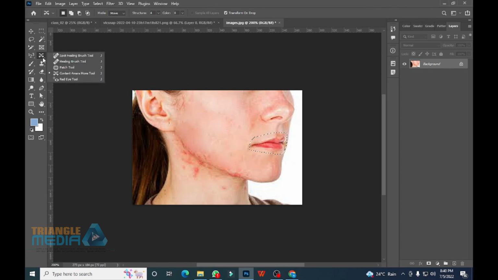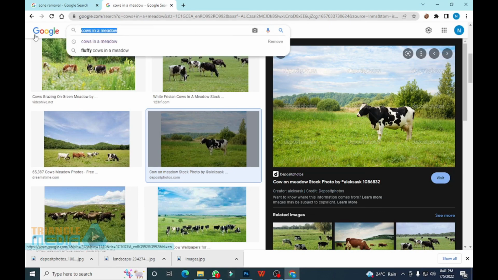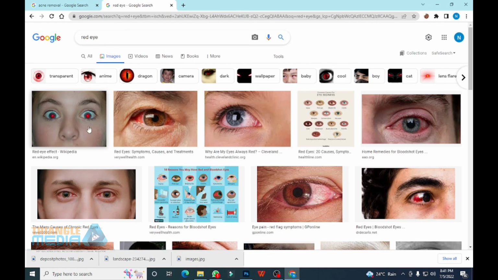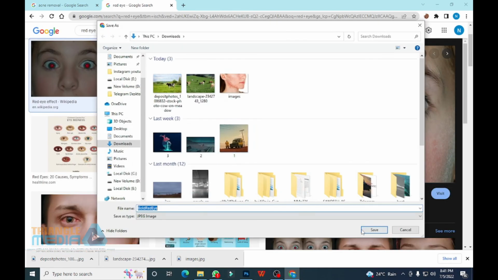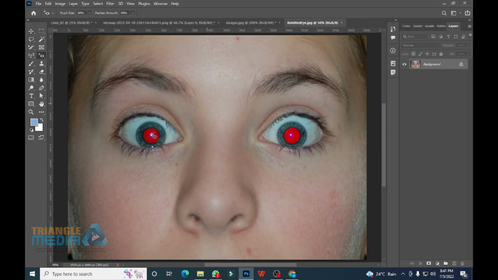Yeah. Next it is the red eye tool. The red eye tool we normally use for removing the red color which appears on our eye pupil when we are capturing a picture at night time, normally with the help of flash. So we'll see such images first. If you simply search red eye, you'll get this kind of images. So if I want to remove this red eye, I'll just open here, use the red eye tool and simply click on that red color, so it will be removed.